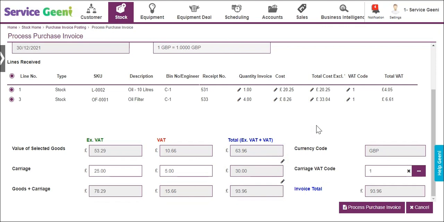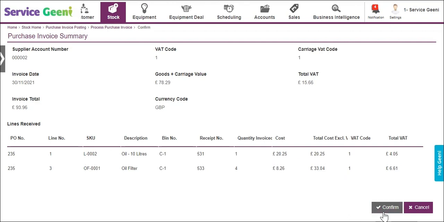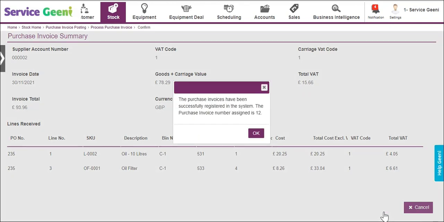When you have made all your edits, click to process the invoice, then confirm. You will then receive a pop-up to confirm the invoice has been registered in the system, and it shows the purchase invoice number assigned to it.